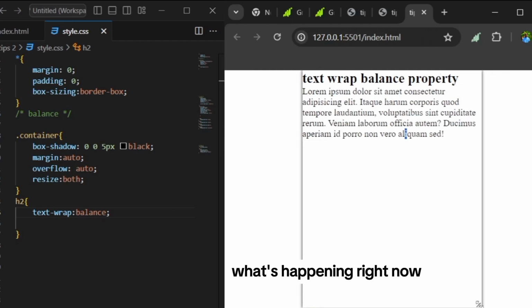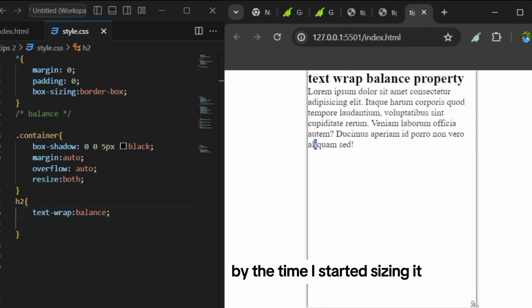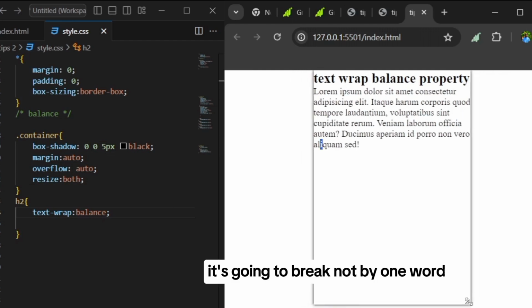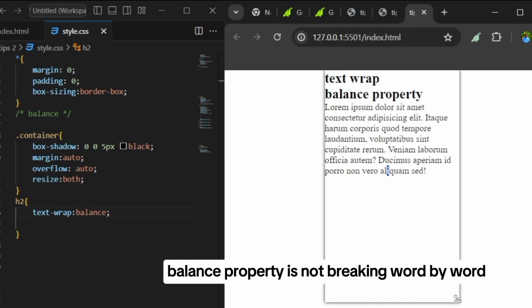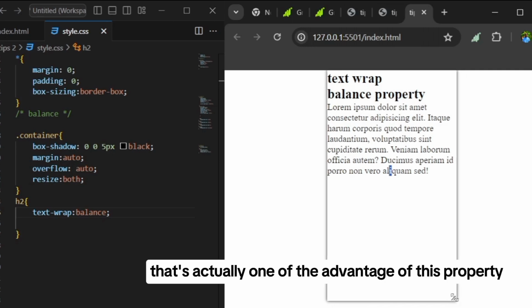So as you can see here, what's happening right now. By the time I start resizing it, it's going to break not by one word, but in a way that you can actually see. Just look at what happened now. It broke like "text-wrap", then it came down and said "balance property". It's not breaking word by word. So that's actually one of the advantages of this property.